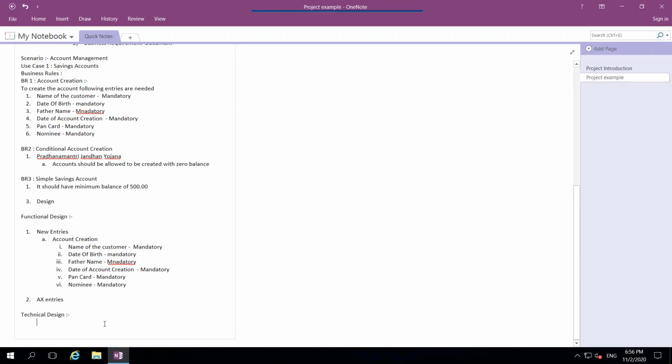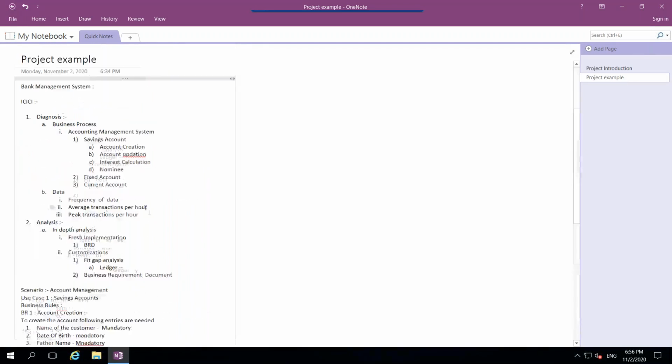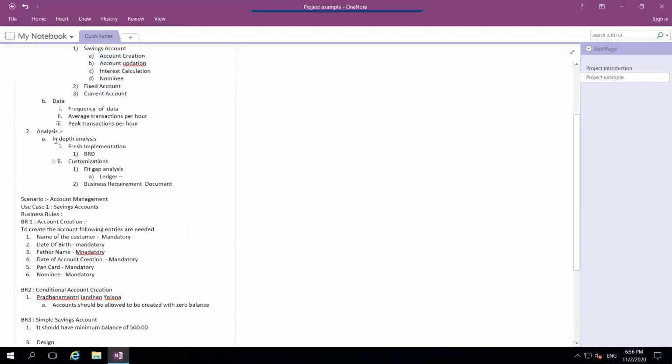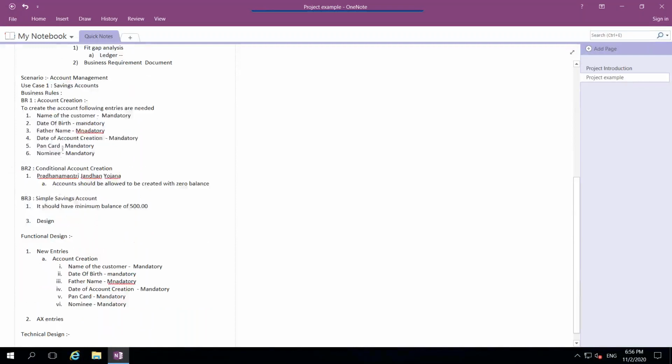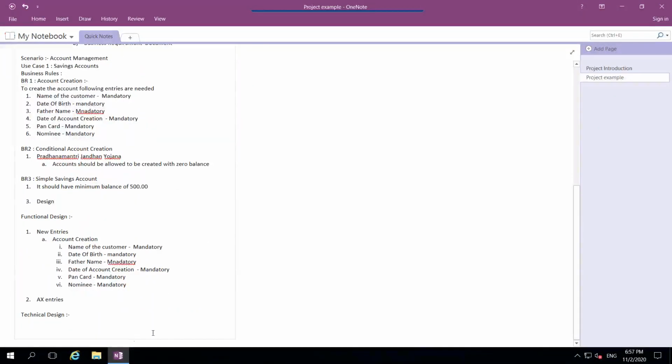Okay, you might ask me what is the reason for that. There is one good reason. Okay, now let's say I need to start with the diagnosis phase, and then I need to do the analysis, and then I need to work on the design, and then the technical design, and then I need to work on the development.